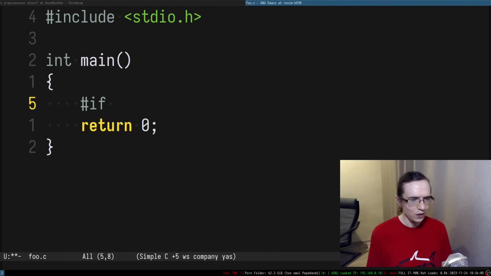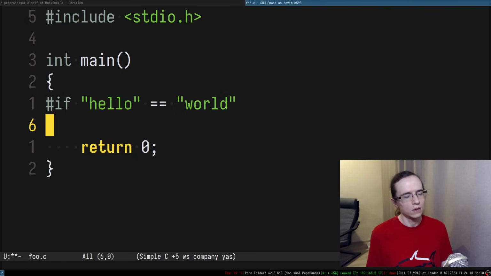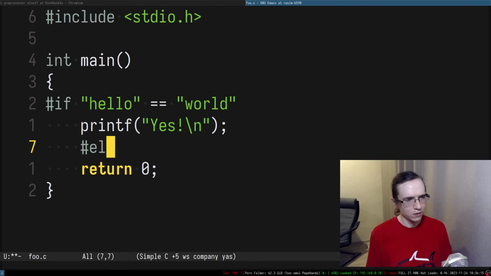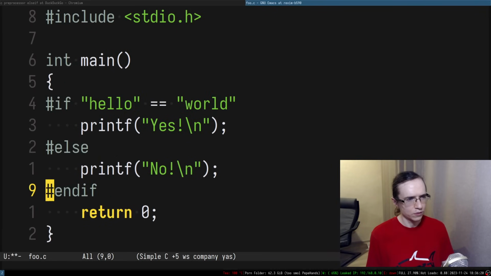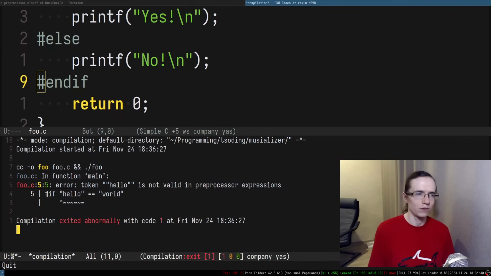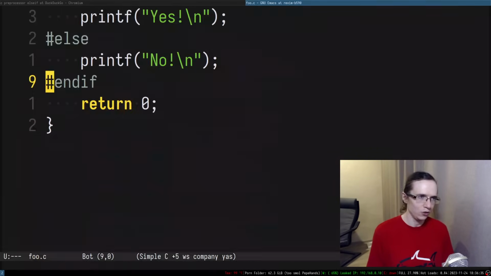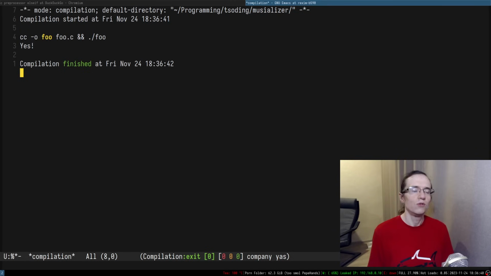So if hello world, we're gonna say printf yes, else no. So let's try to build foo.c and run this entire thing. So "hello" is not a valid preprocessor expression, so yeah, you can't do that, though you can use numbers. If I'm not mistaken, numbers are fine for this kind of stuff.